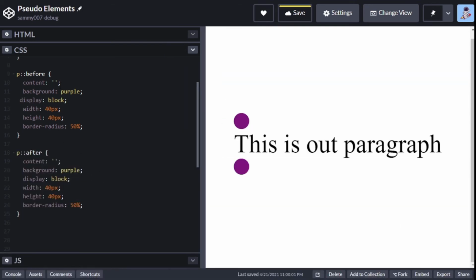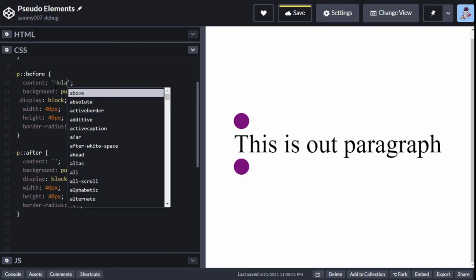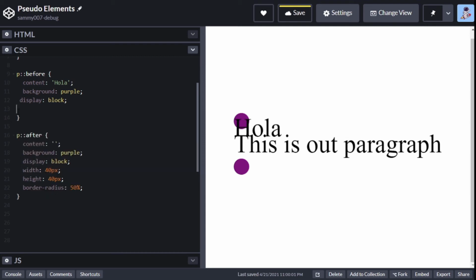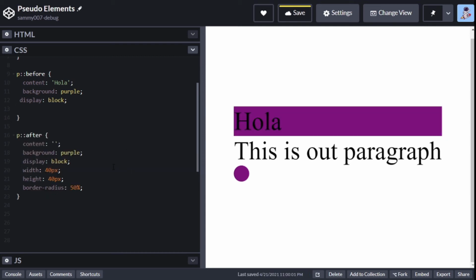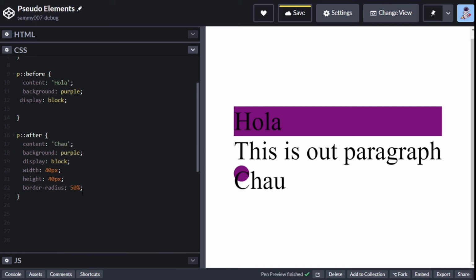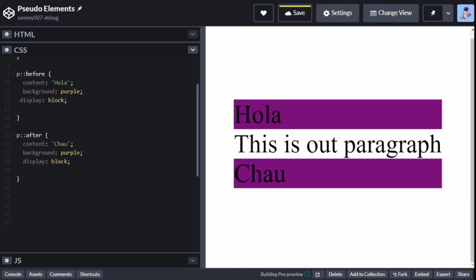Another thing I want you to know is that you can actually put some text here. So we could put hola, but it's looking very freaky right now because we need to remove all this, and you can see right there. Or we can put ciao, teaching you some Spanish if you don't know, but you should know. And we can see right here, and you can see that I left this block right here.